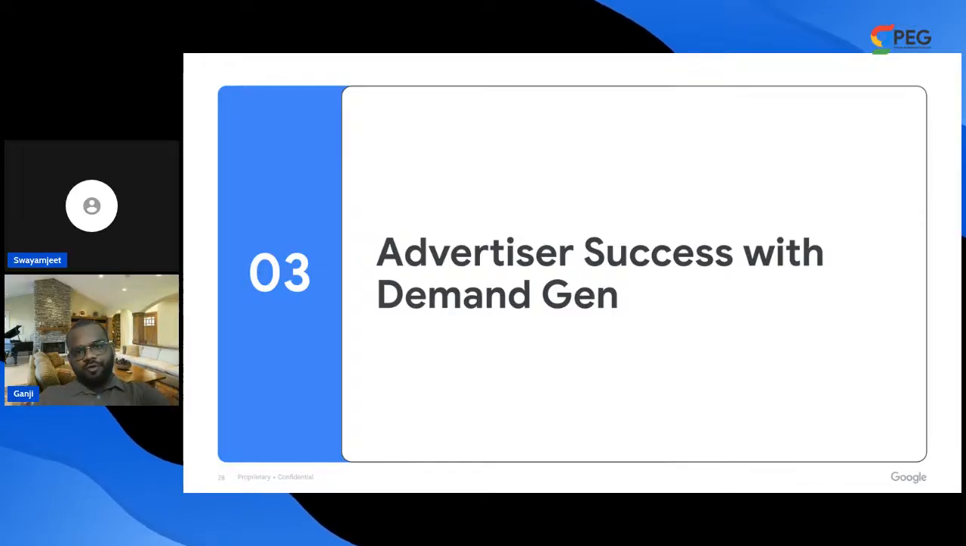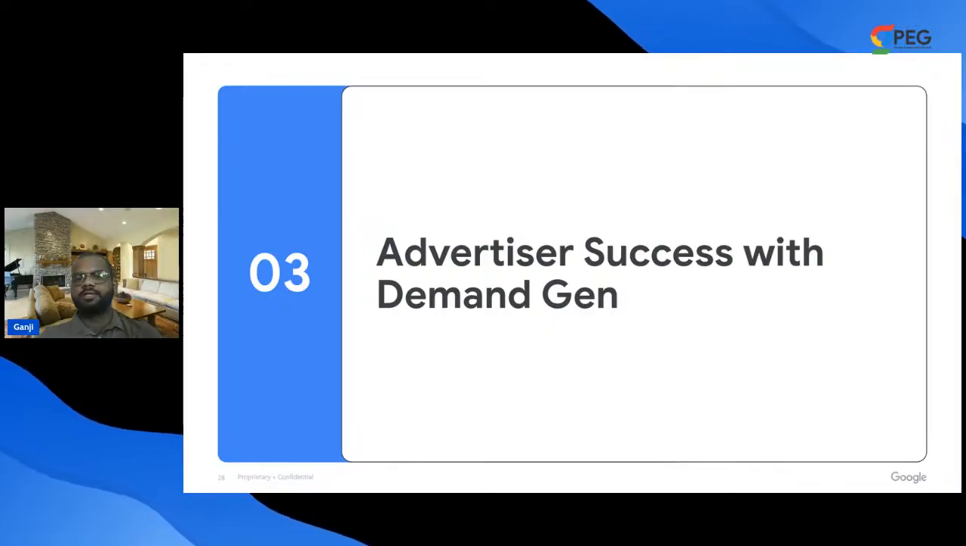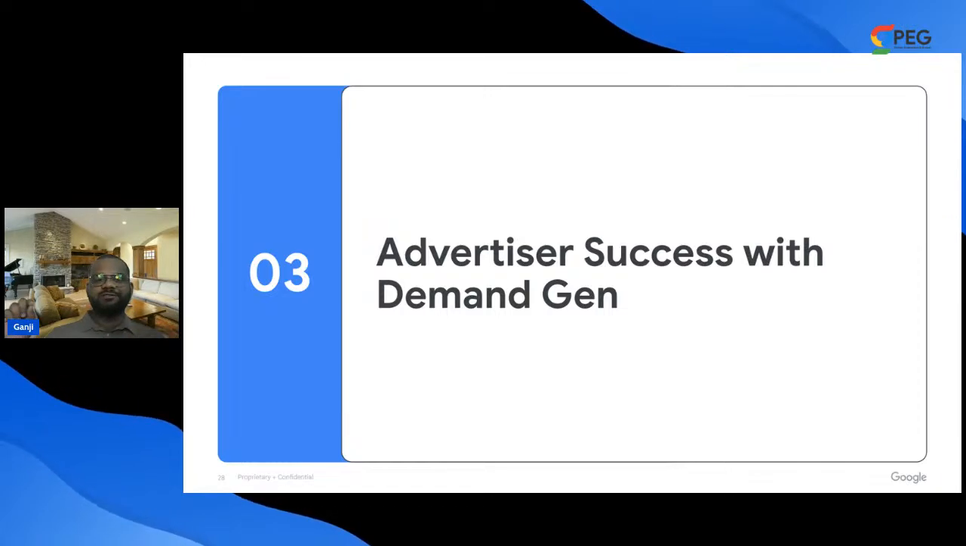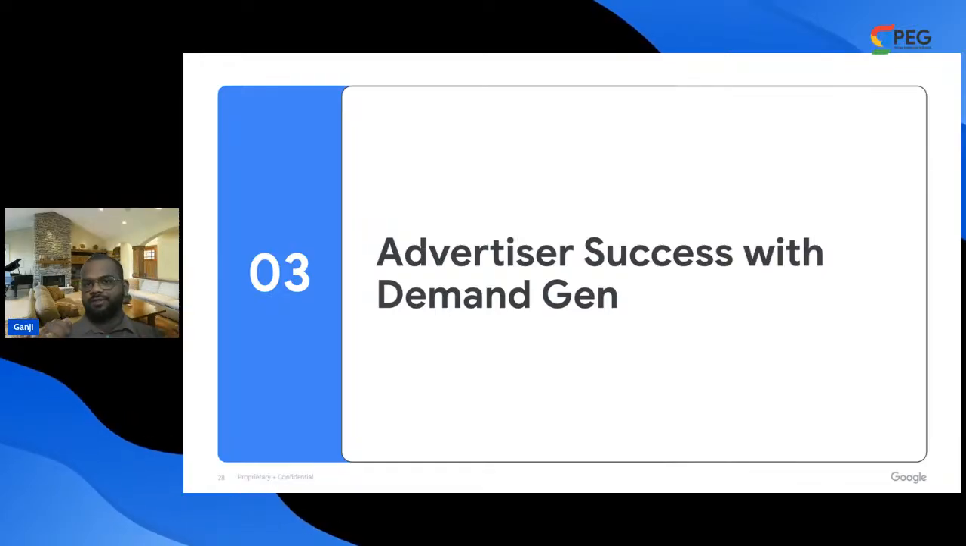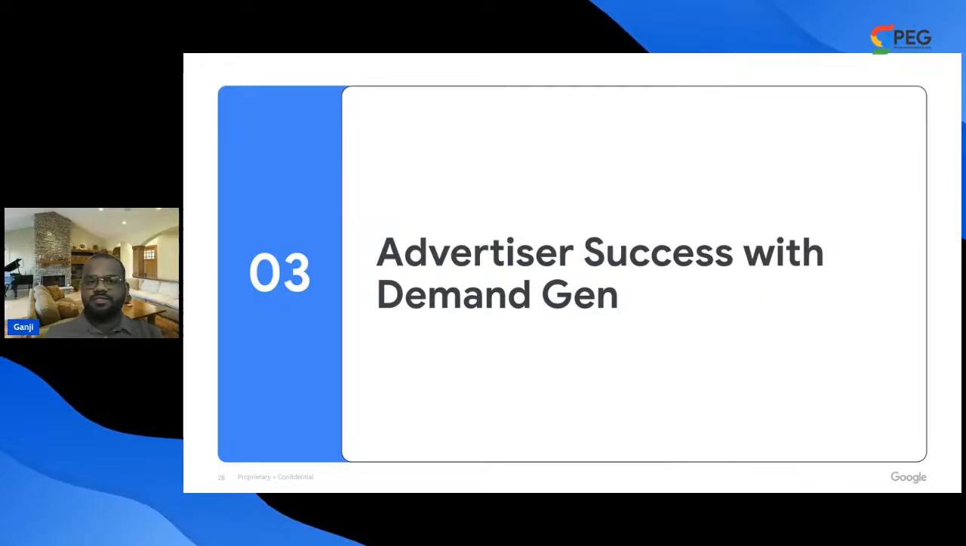Now let's move on to advertiser success with demand gen campaigns. So in this section, we'll be exploring real world examples and case studies of advertisers who have successfully implemented demand gen campaigns and achieved positive outcomes. This will give you a better understanding of how these strategies translate into tangible business results.